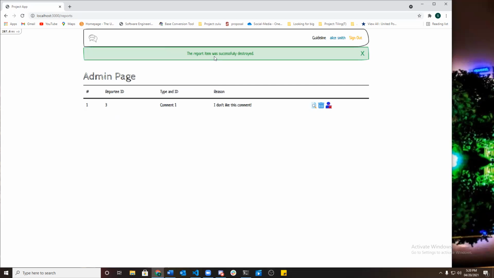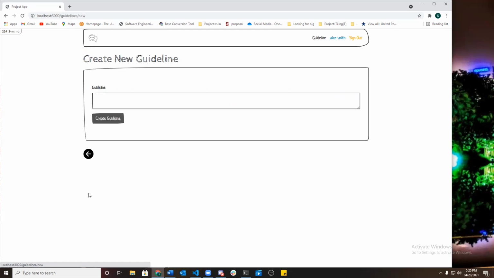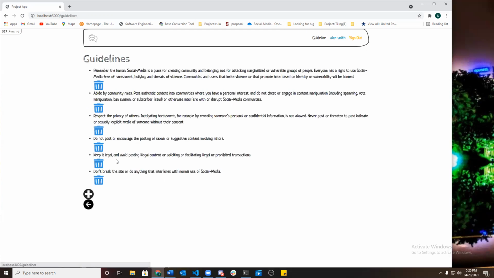You can delete the comment or the post itself, or you could also shut down the account, which is the button next to the little garbage can icon, and that'll shut down their account, at least for a little bit. User successfully destroyed. And then if you go to the guidelines tab, next to Alice, you can edit the guidelines and you can remove a guideline if you wanted to add a new one.